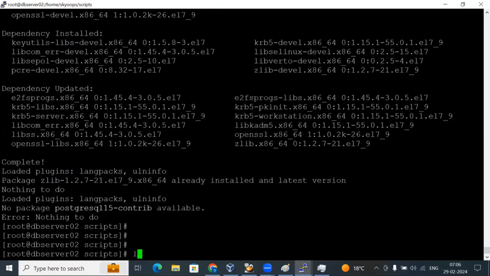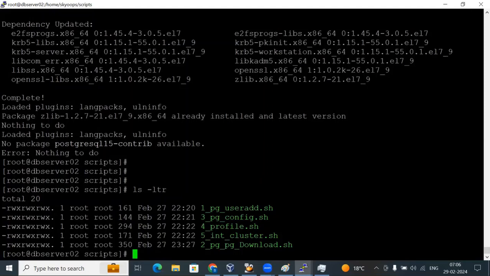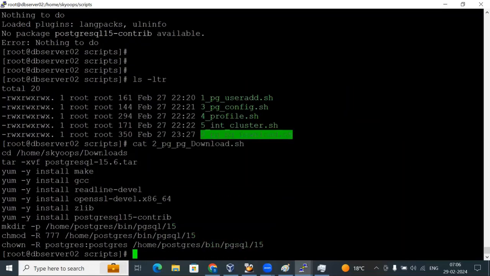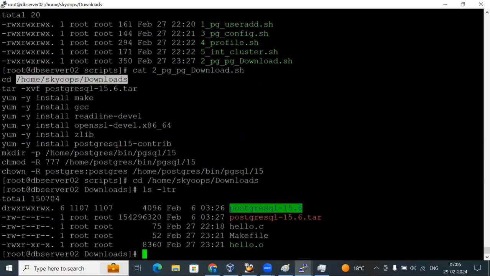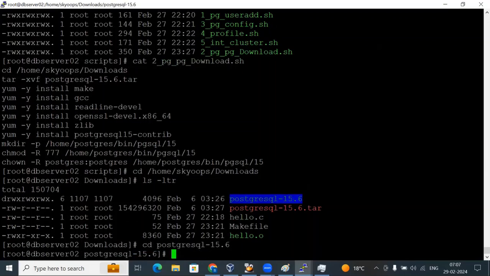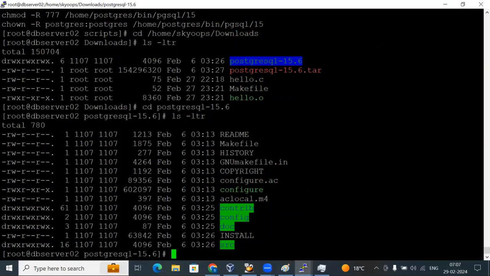Okay, so now my second script is done. So when you do the second script, in the second script we have mentioned to unzip, right? If you go to downloads location, and if you just do ls-ltr, so you could see one file is already unzipped, right? If you go inside this file, you have these files, right?